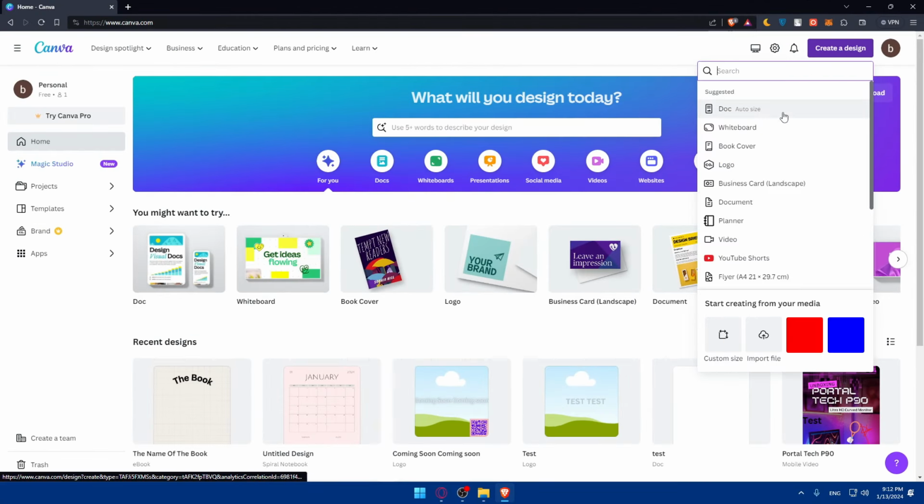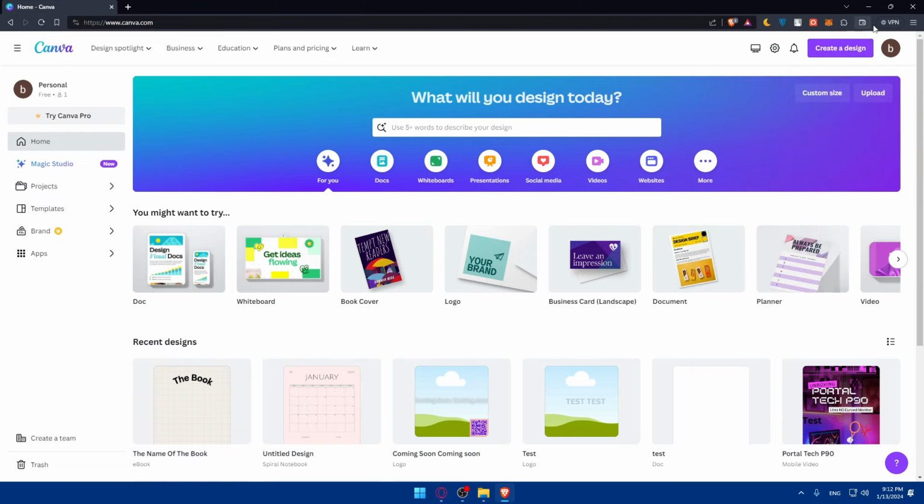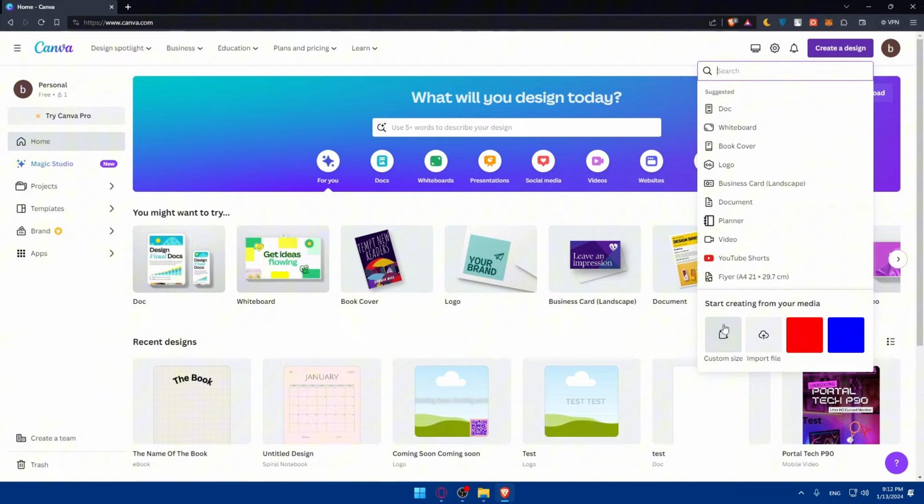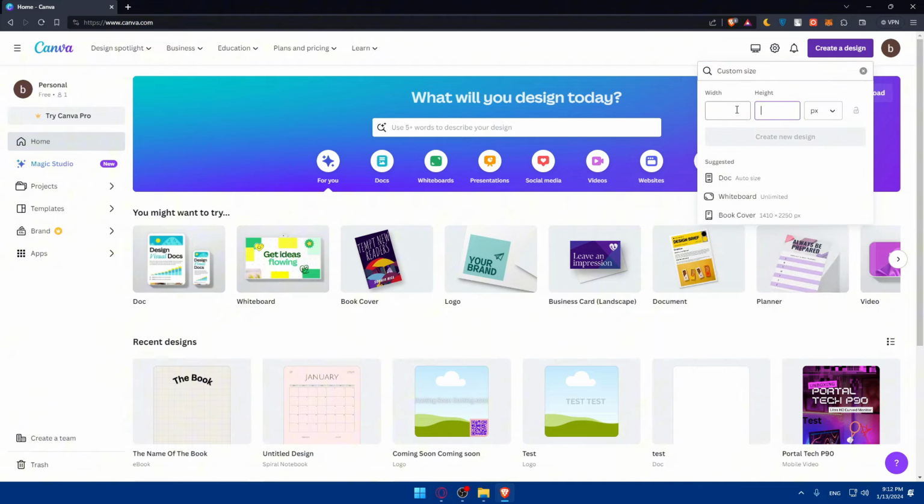Then choose the design dimensions that you want or choose from the elements or templates that are in here. Do you want to create a doc, whiteboard, box cover, logo, or any other option that you want to choose. You can even choose a custom size and enter the size that you want and simply go and click create a design. Let's say, for example, I want a 1000 width and 5000 height on the design. Or I don't know, let's just do the opposite. 1200. Click on create a new design.